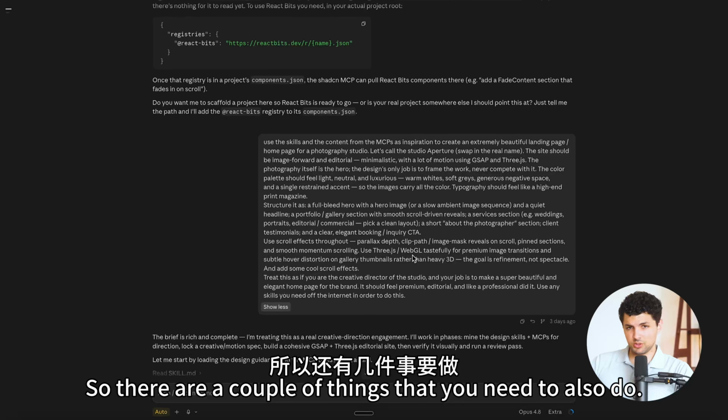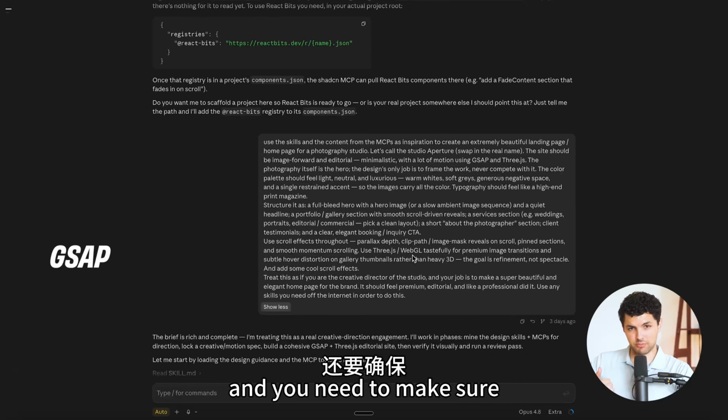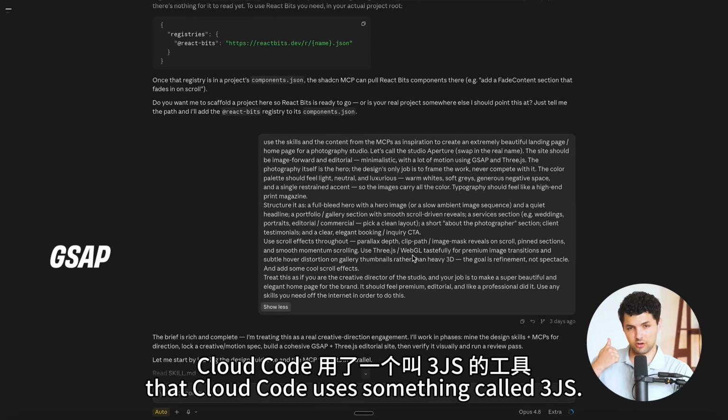So there are a couple things that you need to also do. You need to make sure that Claude Code uses something called GSAP, and you need to make sure that Claude Code uses something called Three.js.